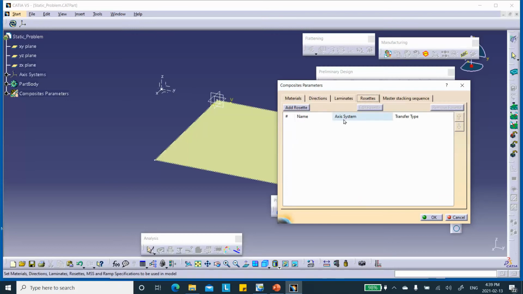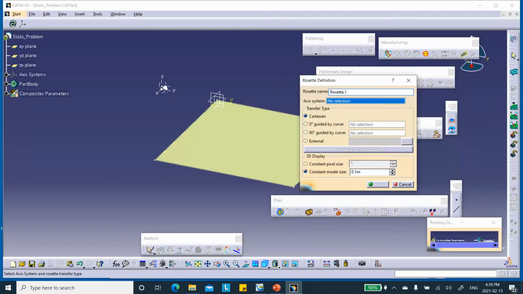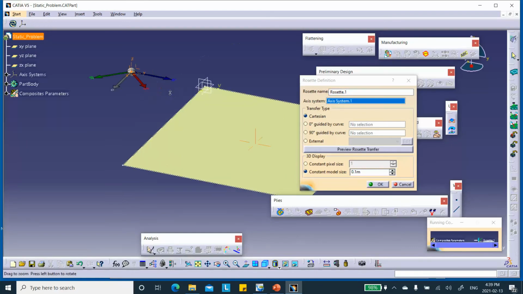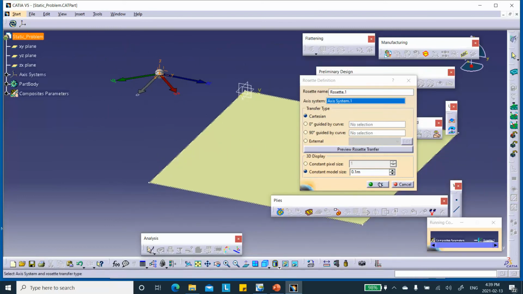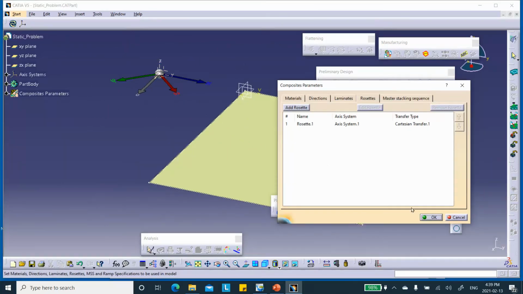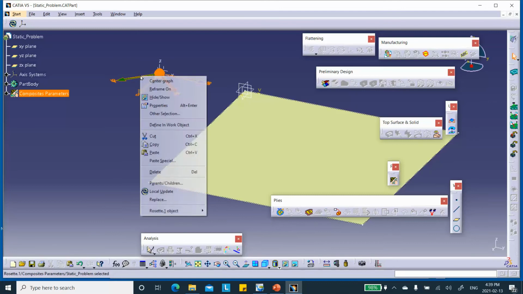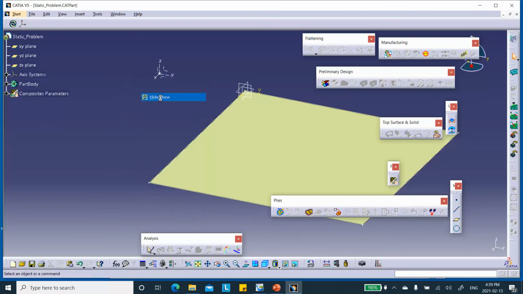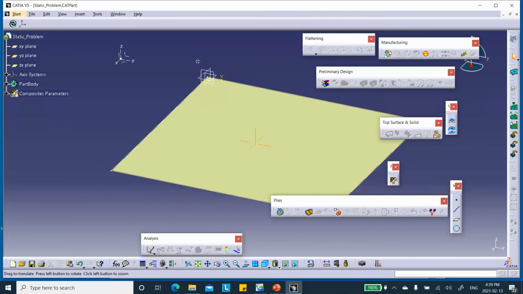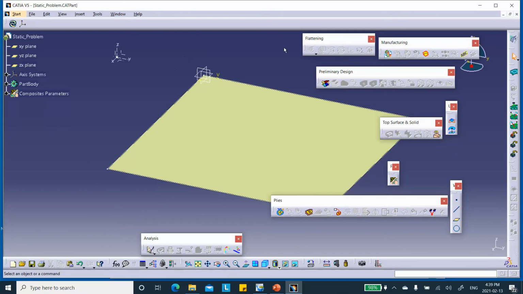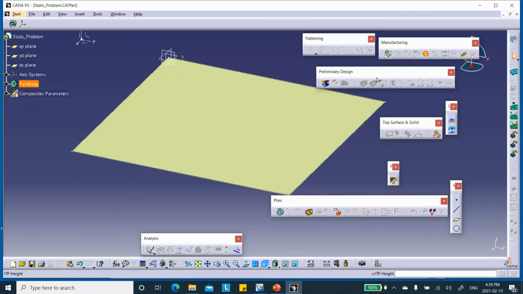And rosette, we're going to add it. And it's this rosette that we created. Basically, this shows you for which directions these plies are. So if you don't like it, you can just hide this. Our problem is simple enough that we don't have to do something like this. Okay, so now we're going to create the plies manually.